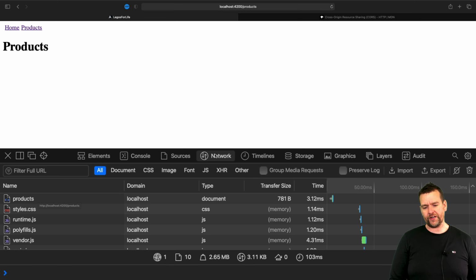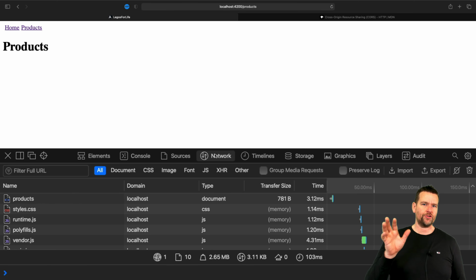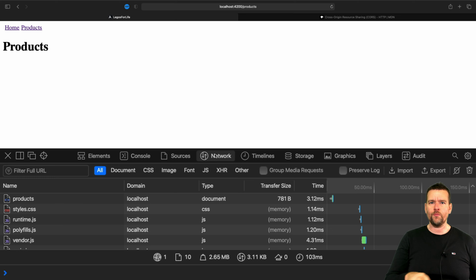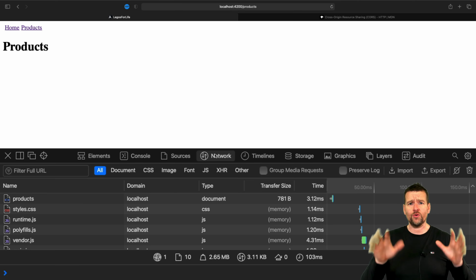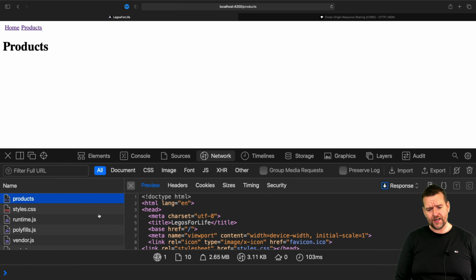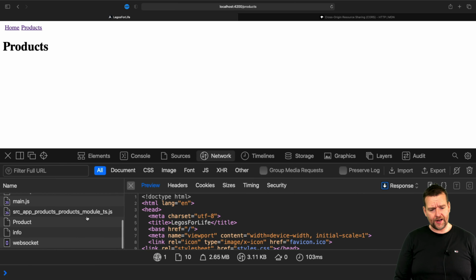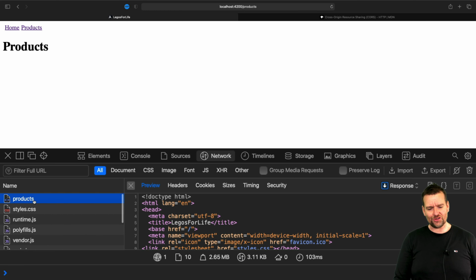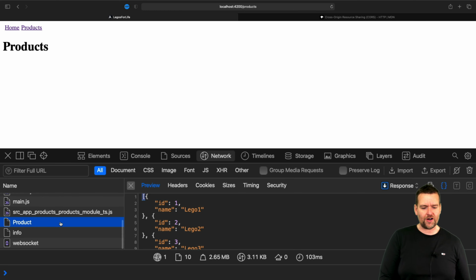You can go into network again, and this is available in any browser, even Firefox, Chrome, Edge even has it, so you can find any developer tool. I'm using Safari right now, but it's not important. If you go into products right here, that's the request that I'm doing for the backend. And actually, this was not the right one. Just to show you, this was actually the main document. But down here is actually the product request.